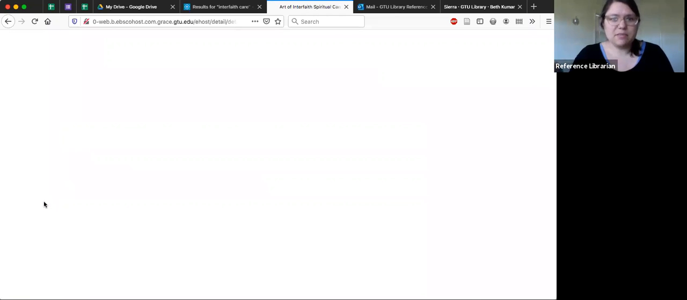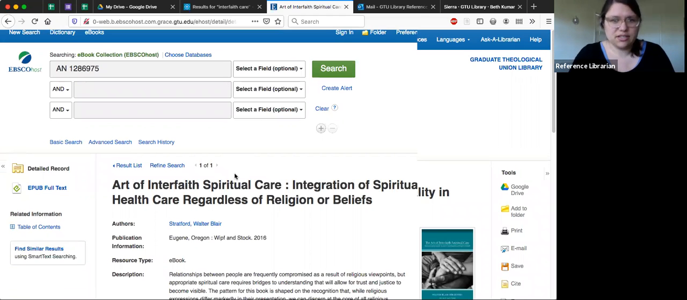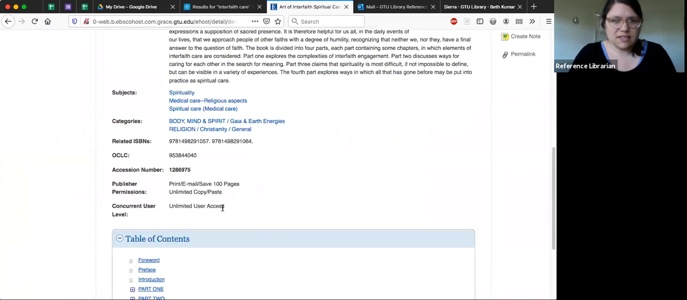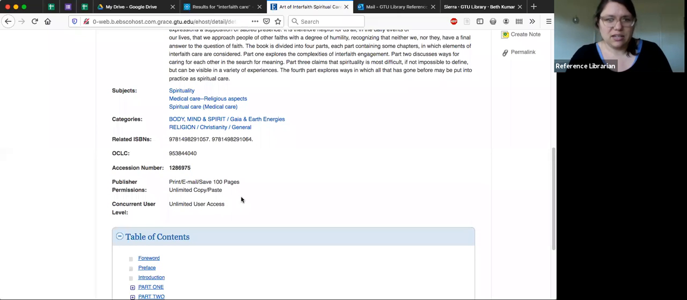And then it's going to take me into this ebook. So you can see here, I'm in the ebook. This is what I was mentioning before about how many people can use the book at the same time. It's currently changed to unlimited. So the publishers of this book have changed it to unlimited.